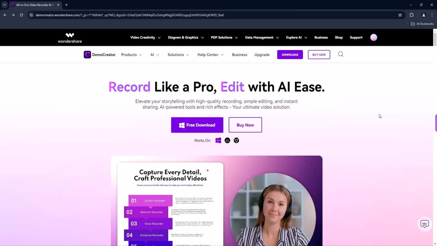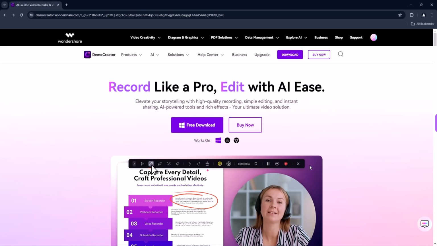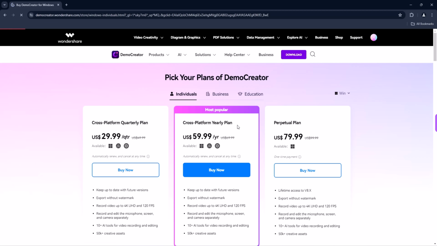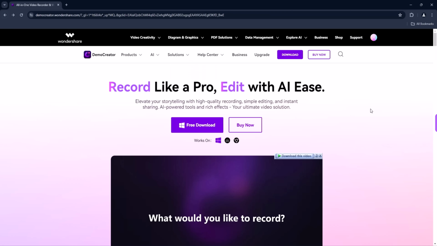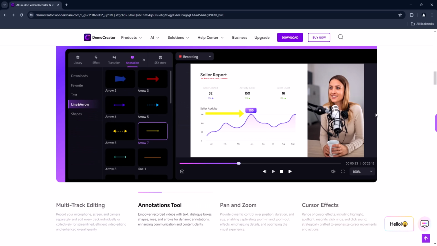First, let's visit the website. When you land on the homepage, you'll notice it's clean and user-friendly, making it easy to find what you need. At the top, you have the main menu with options for home, features, pricing, and support. Let's start by exploring the Features section to see what this software offers.